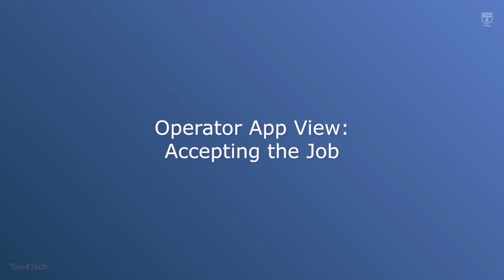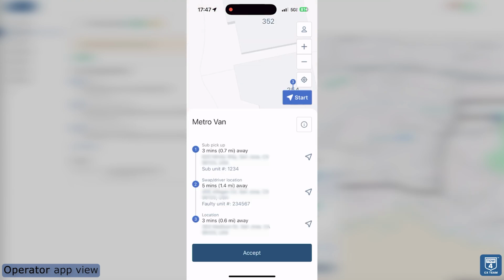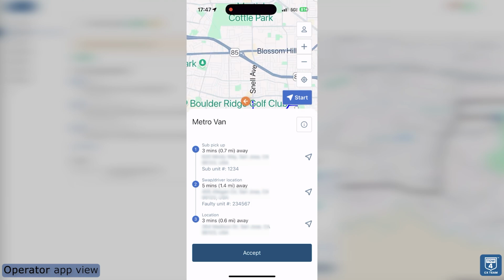Operator app view. Accepting the job. Switching to the operator app. It's important to note that the operator must be marked on duty in order to receive requests. Once assigned, they'll see a full job overview with map and locations. They can tap Accept and then Start Job, or just begin driving. The system will automatically accept and start the job using GPS data for them.